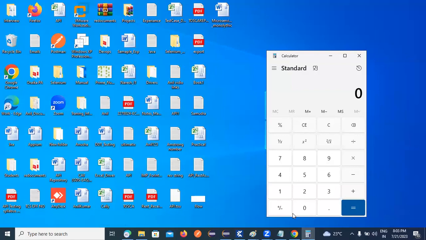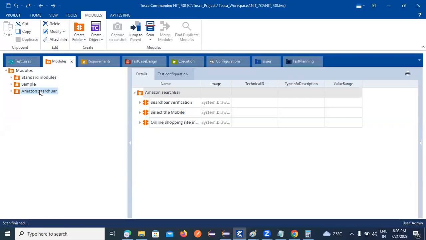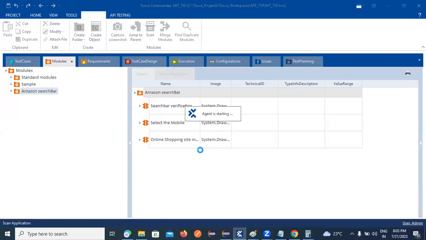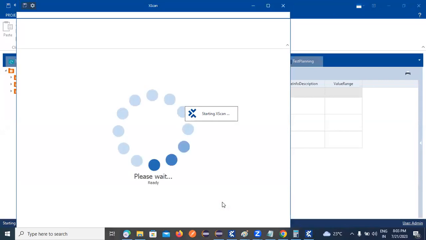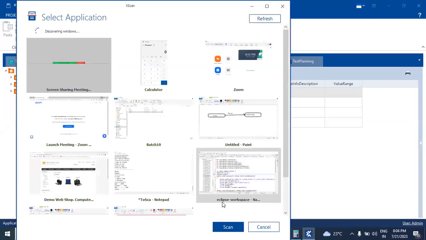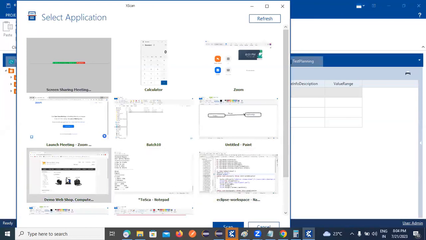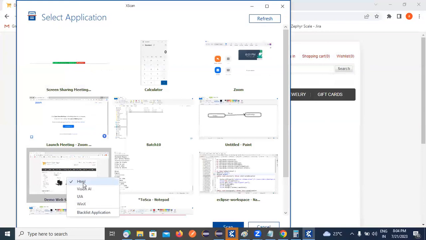Okay, see guys, now I need to use XScan. Listen carefully, you guys are listening. And here, this is the XScan application. In this time, XScan provides some engine. What type of engine? See, what is this one? This is the HTML engine. Why? Because this is the web application.